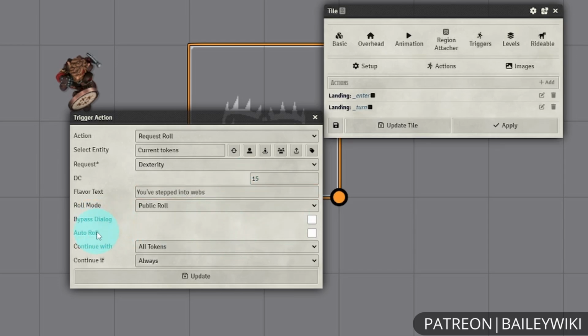Same thing with the bypass dialogue and auto roll. Those are kind of personal preferences. If you want this to be flexible, like maybe someone makes a compelling argument for, hey, I want to be able to use a strength saving throw for this, or I want to be able to use an intelligence saving throw or something like that, then maybe you leave the bypass dialogue turned off. That's going to give you a prompt from Tokenbar where you can change what you're requesting.